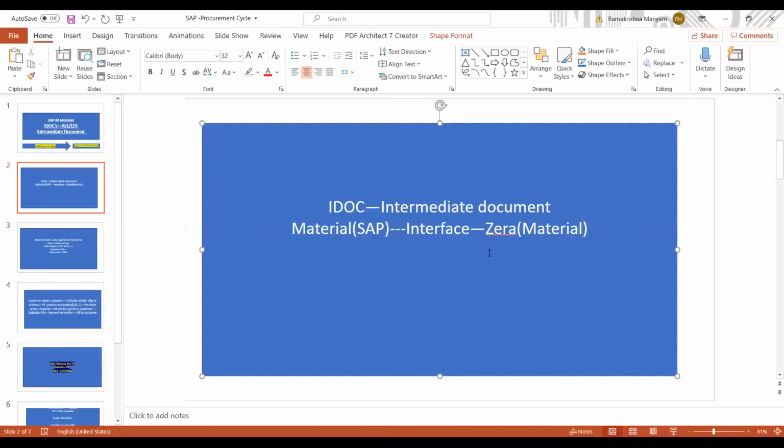IDOC. IDOC is an intermediate document which acts like a mediator. Just note it as a mediator. IDOC is just like a mediator between tool and tool. It helps to move the material from one tool to another tool. So IDOC will help a material to move from the SAP tool to another tool.